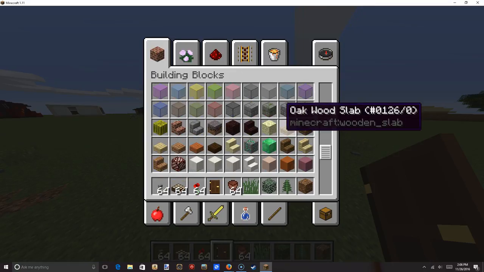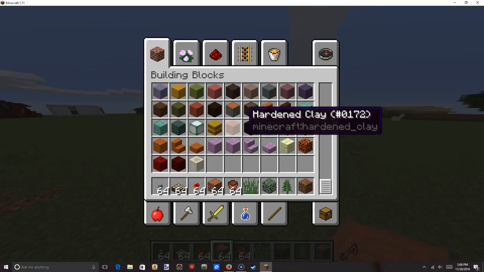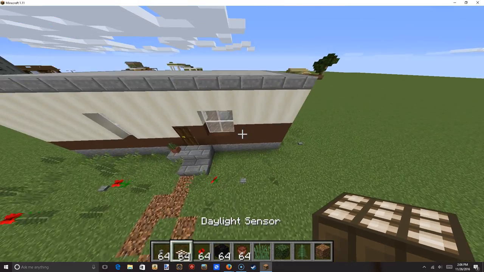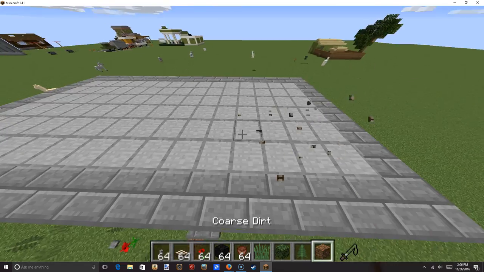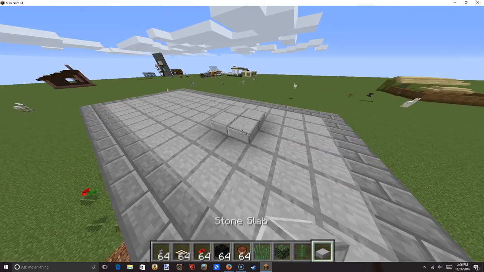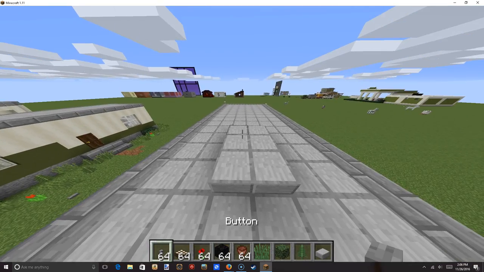And if these people have enough money, you can stick some daylight sensors on their roof, which should always act as solar panels.